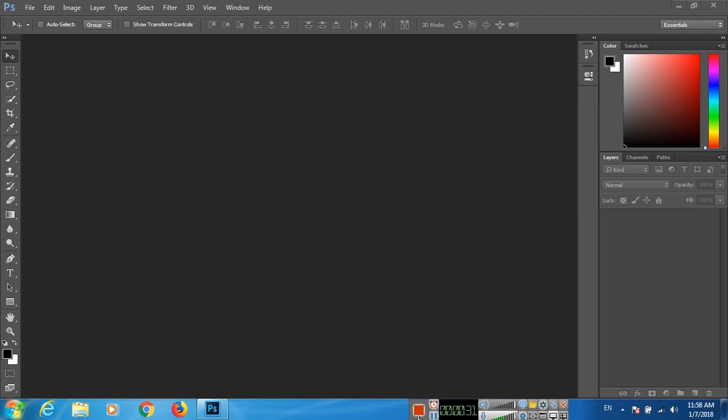I'm going to start an Adobe Photoshop tutorial series where I will explain Photoshop from scratch to advanced level. Okay, so let's start. You can see this is Photoshop, and this is Adobe Photoshop CC. CC stands for Creative Cloud.